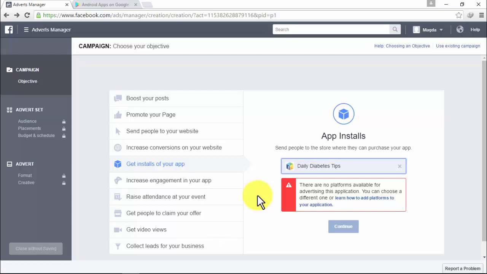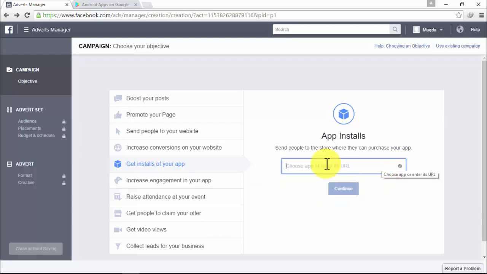I created that app on a previous video, but I didn't finish it. I only showed you the introduction part. It's not finished and not ready to be promoted with Facebook ads just yet. Something else you can do is insert an app URL.